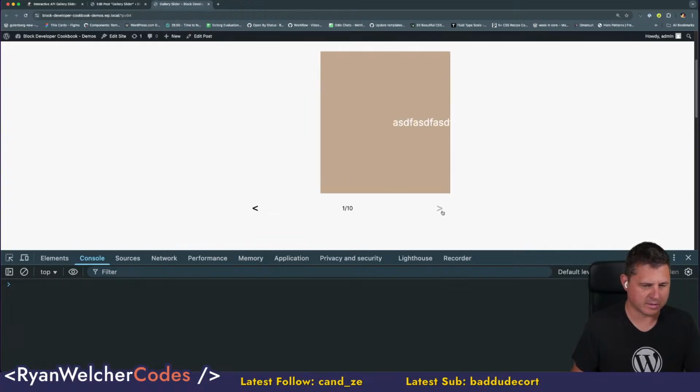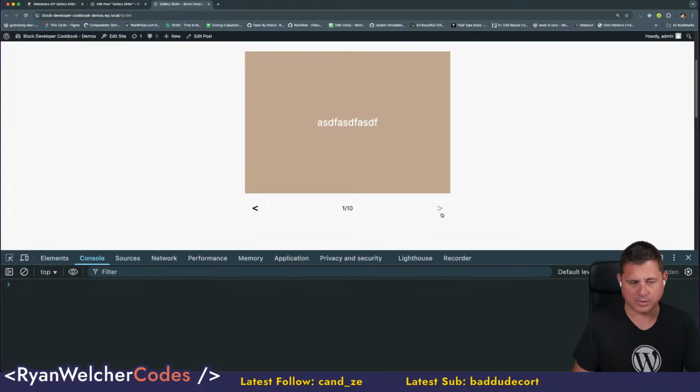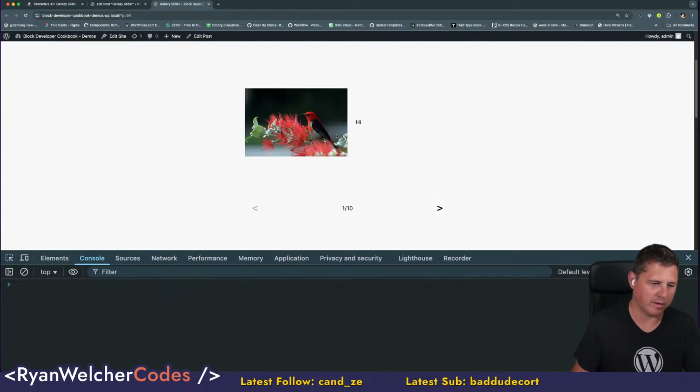So I have 10 slides. You can see that now this is disabled because I have 2 slides. So this button is disabled. I cannot do anything with it. This button now becomes also disabled because there's no previous slide. So we can do that.